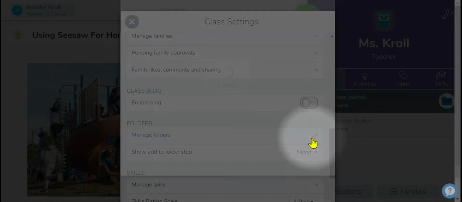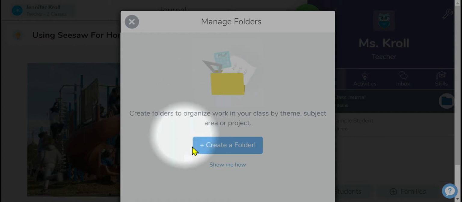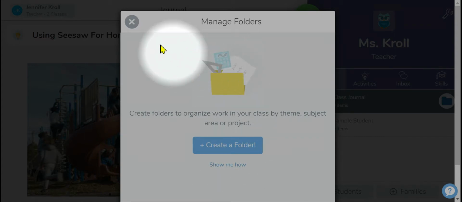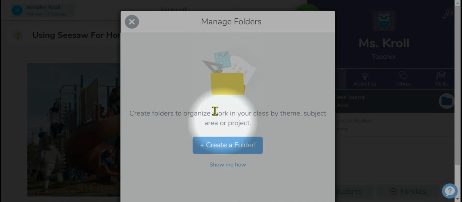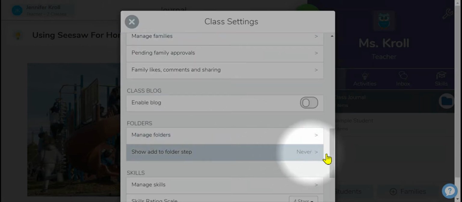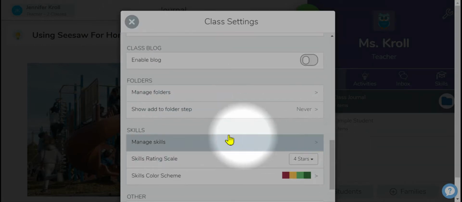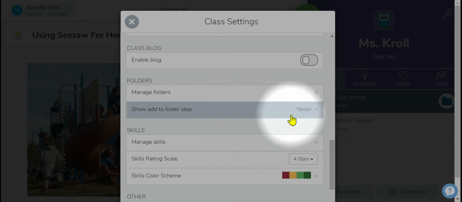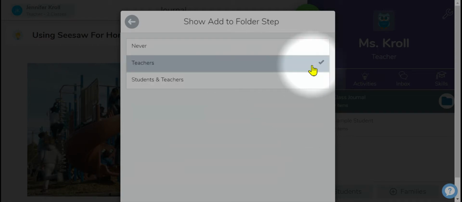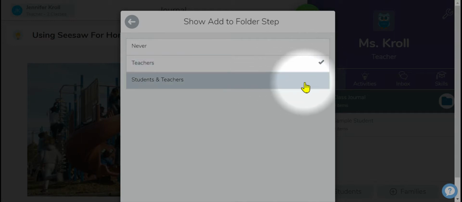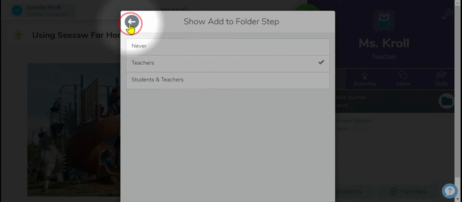Managing folders, you'll be able to get some more information about creating folders to help keep you organized. You can do it by theme, subject, area, or project. And there's a way to show add to folder step, which is a way you can have a reminder for yourself or for students. So I'm going to turn that on for her. And students would be reminded, I think for kindergarten, that's going to be a little young. You can actually have students decide which folder, whether it's reading or math, that they're submitting work to. I think it's easier to leave that off for now.